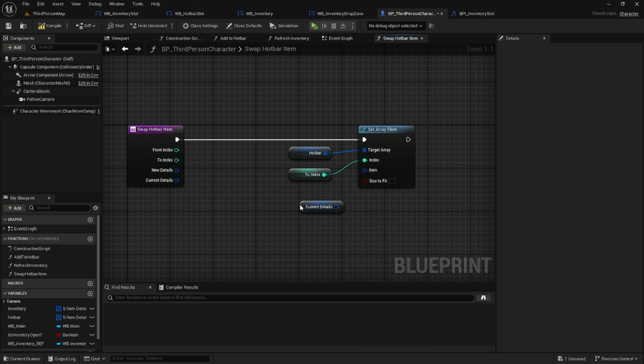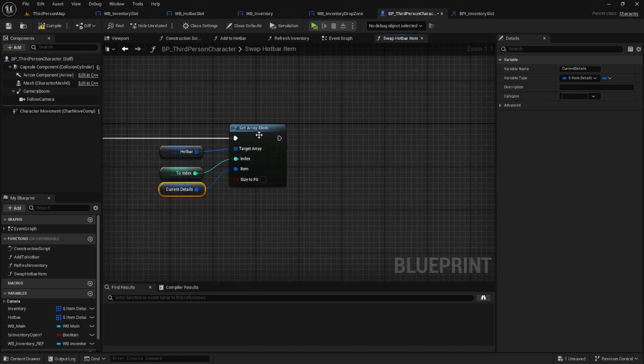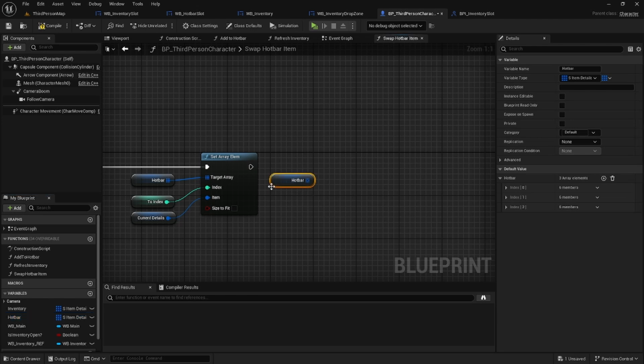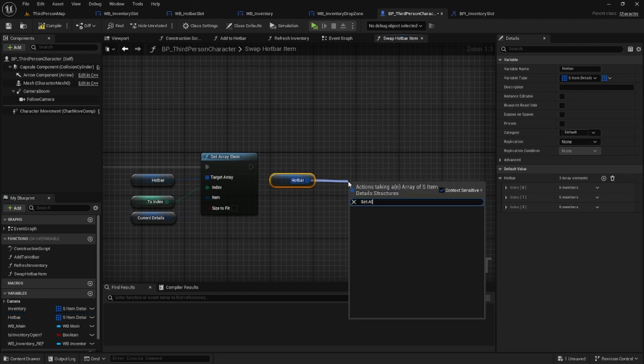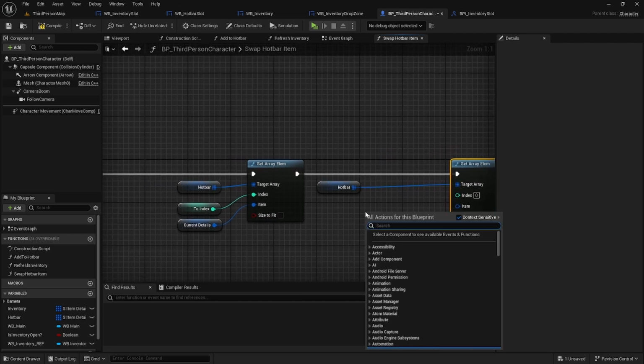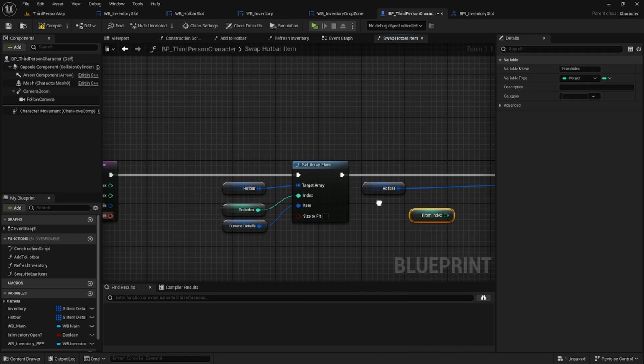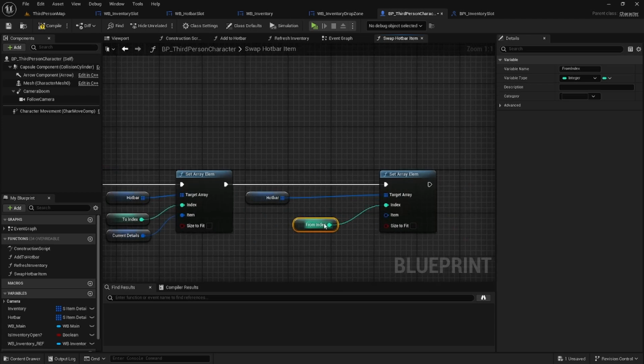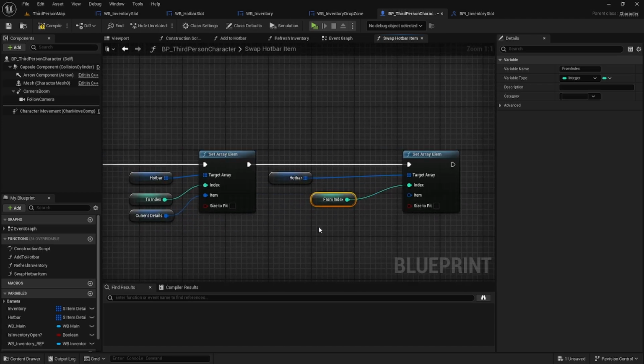That's just the opposite of the to. So the new details is the same as the to, and the current is the same as the from. So we're just switching them around. We can grab the hotbar, do set array element like this, and then just do the opposite. So the from index, which obviously is just this, and we'll grab the new details. So we're just doing a big switcheroo of the items.